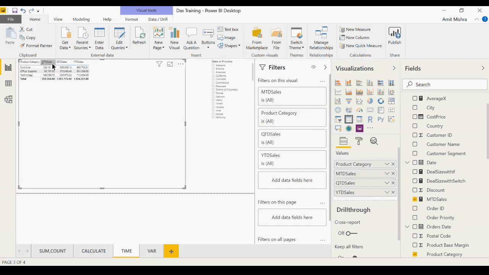So what it is trying to say is that for furniture, what is my month to date sales, what is my quarter to date sales, and what has been my year to date sales for each of the different product categories. And trust me, this is a very commonly used function, because most of the time when you are working with real-time data sets, if you are working with any sales data, you need to project to the management what has been your month to date sales or quarter to date sales or year to date sales. So that kind of thing you need to project. So this becomes very, very important there.